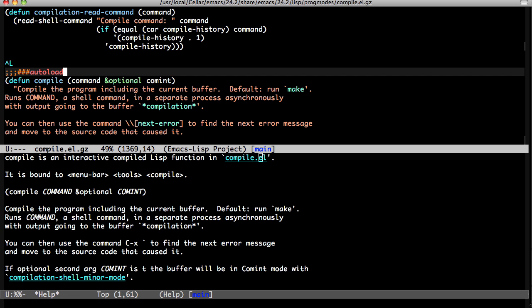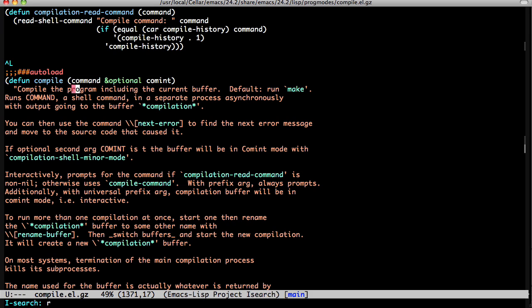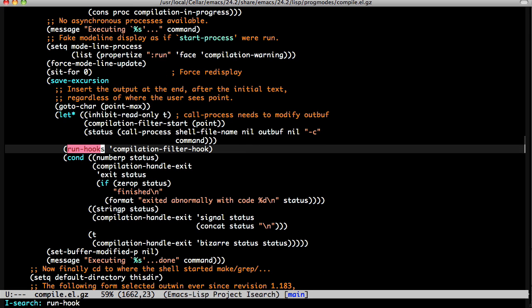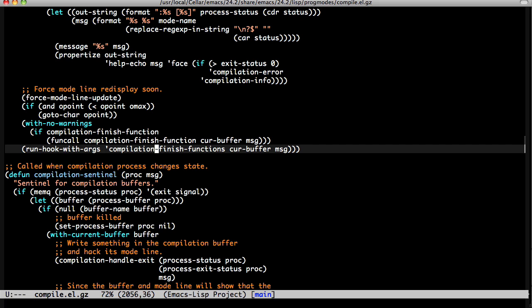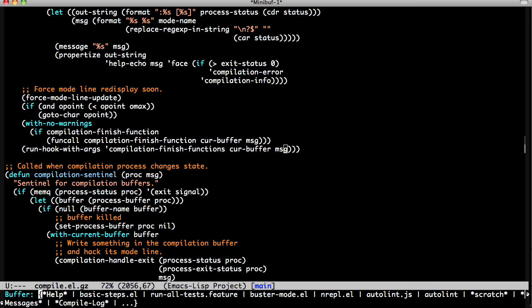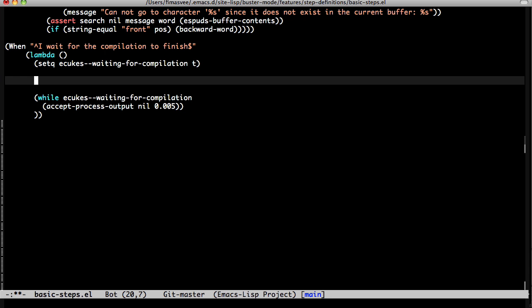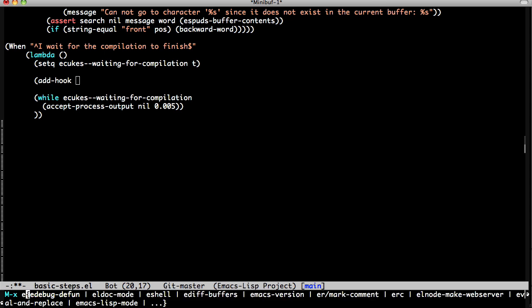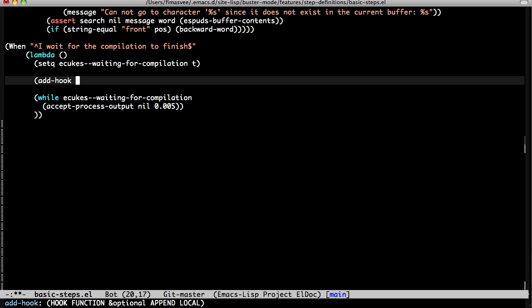Let's see, run hook: compilation start, compilation filter, compilation finish functions. It's called with the current buffer and a message. So we want to add a hook to, let's turn on LDoc mode. There's a hook and the function, which will be called compilation finished.